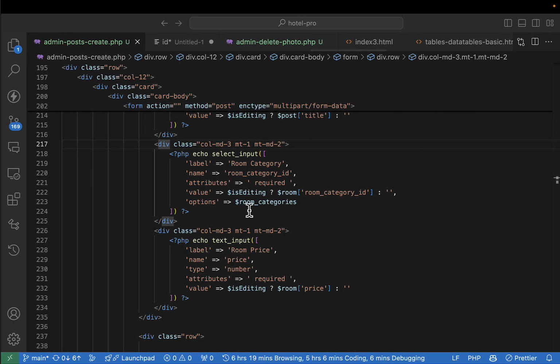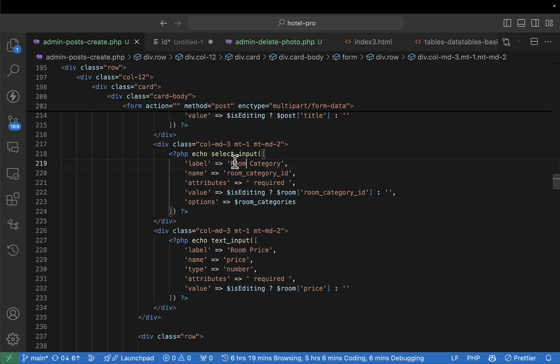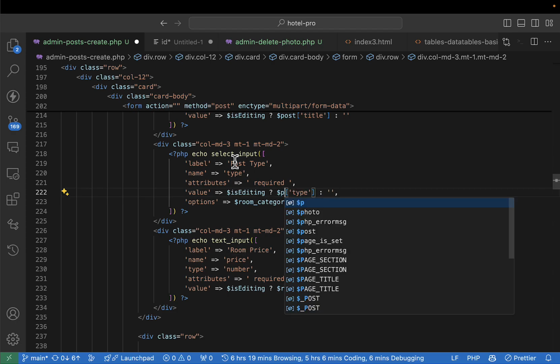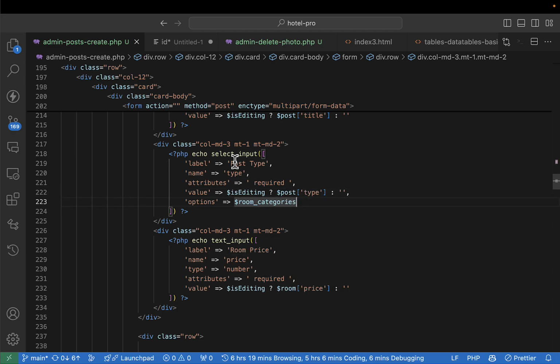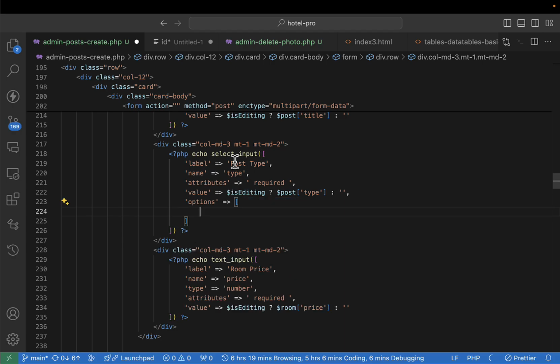So I'm going to change this one from room category to post type. Okay, so here it's going to be type, and then it's going to be required, and then you're going to have here type. Make sure that you update this one and change this one, of course, from room to post. And then I'm going to put here the types that we may have.